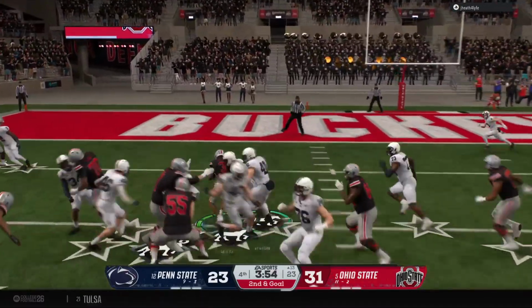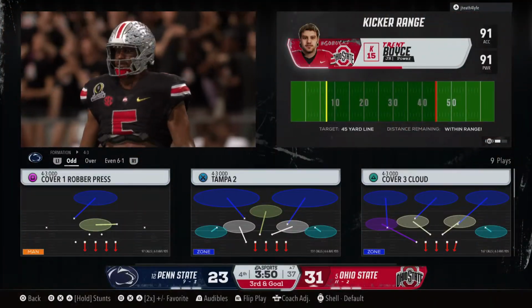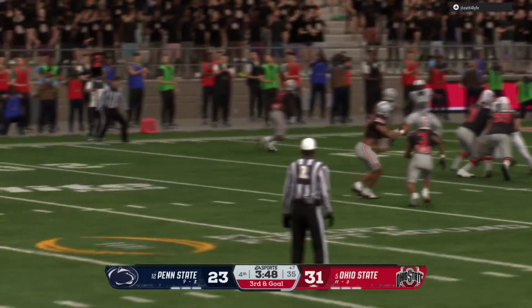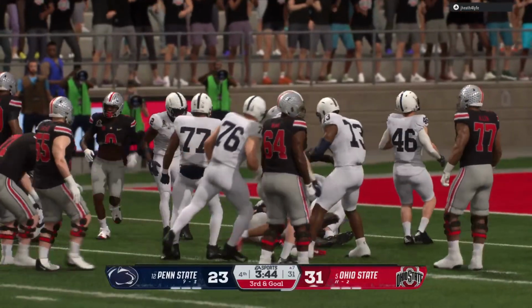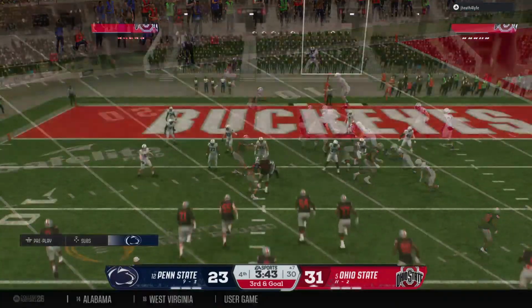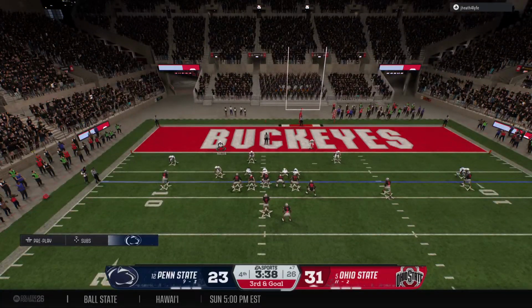They'll try to power it in right up the middle. Able to fight for a decent gain here in that running play. Nice job by this defense on that 2nd down, so we now have 3rd down and goal. The offense could be thinking about 4-down situation. They need to put the ball into the end zone. They don't want to settle for a field goal here.